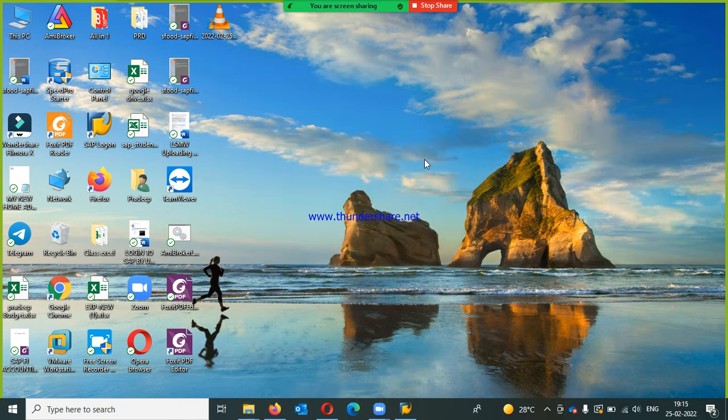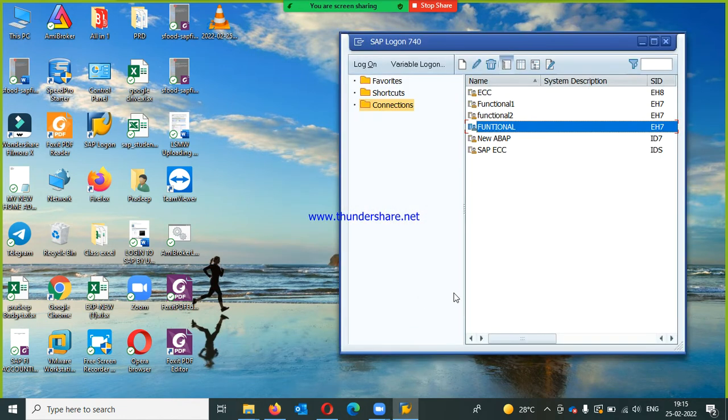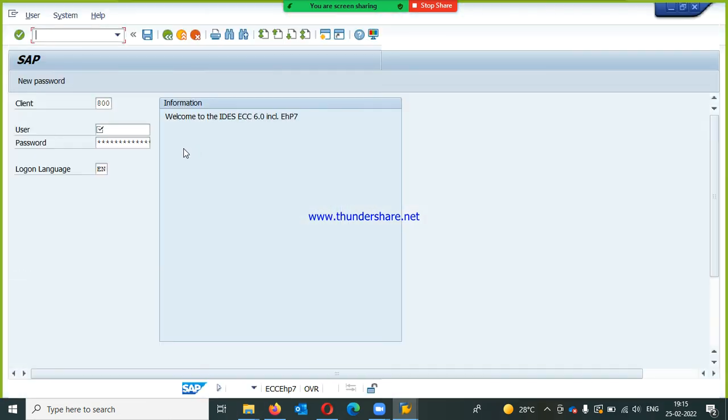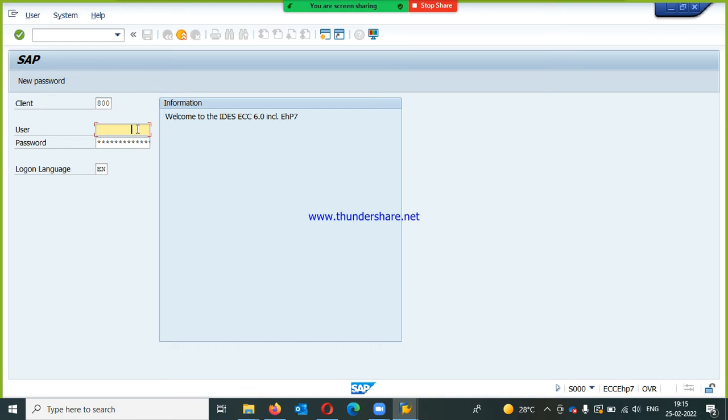Okay, so we'll try to go with document type. I think yesterday I explained what type of documents we can see, and what are the configuration we used to maintain for the document type, right?